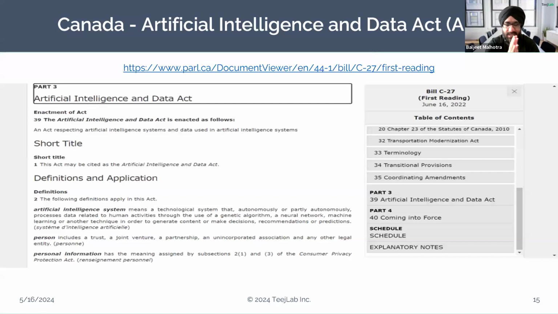And here you can see that it has different parts, but part three of this Bill C-27 actually specifically targets the artificial intelligence area. And it is actually called the Artificial Intelligence and Data Act. And the goal here is to build a framework to govern the usage of AI technologies. Of course, it's mainly applicable to the Canadian companies or the companies that are providing services in Canada. But because of the strong relationship between the US and Canada, I'm sure many of these companies eventually will have to be compliant with these Canadian laws as well, as long as they're providing these services.